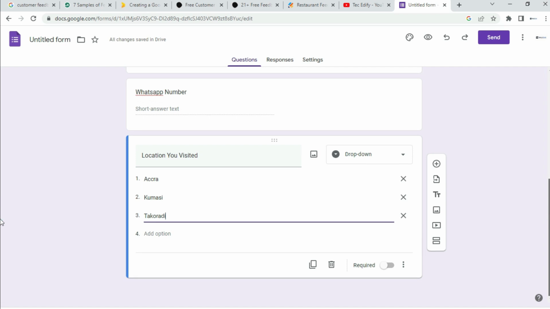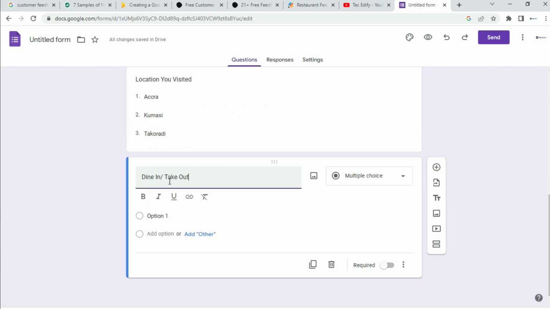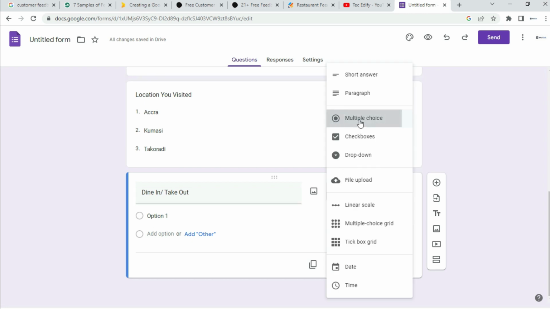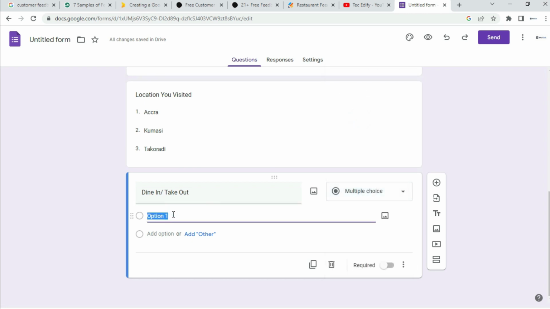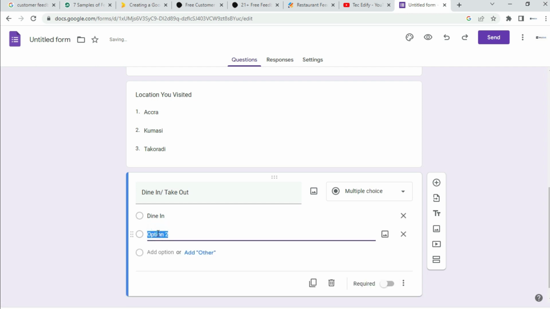We'll also add another question: dine in or take out. At our restaurant, sometimes people may come in and have their food there, or maybe take it out. So let's use multiple choice. We're going to have dine in, then I'll add another option and say take out or take away. So users or customers will pick whether they are dining in or taking out.